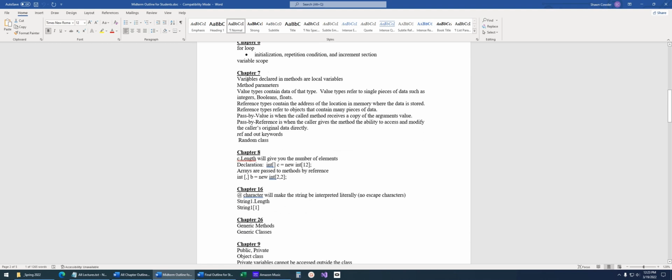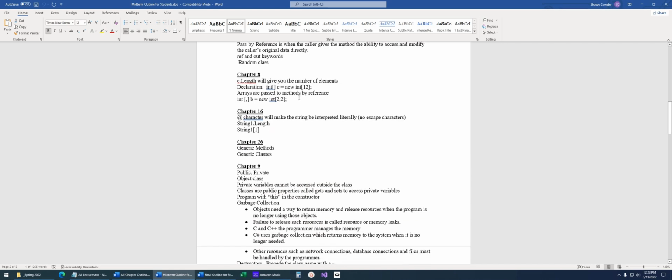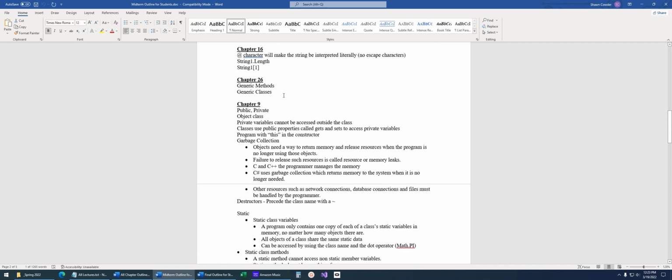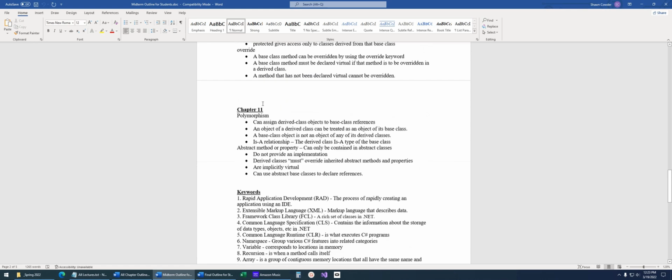Chapter 7, we look at these methods. You have to understand by reference and by value. Some things with strings and characters, generic methods and generic classes. Again, just understand what they are. I'm not going to make you write out code or anything like that. Again, it's all just multiple choice, true or false, and matching. So go through, understand these concepts.